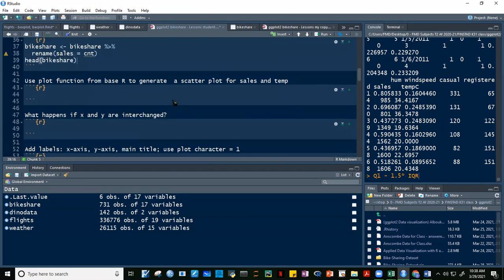Okay, then use a plot function. Now in base R, guys, meron tayong plot function. So, check muna natin.